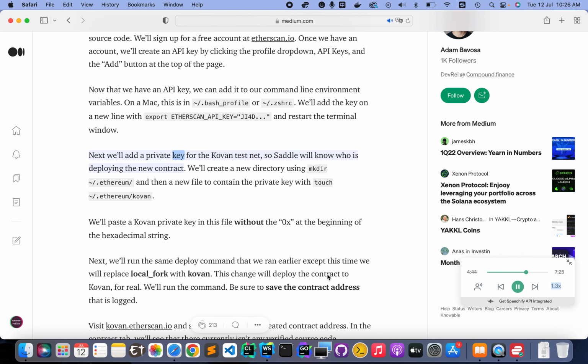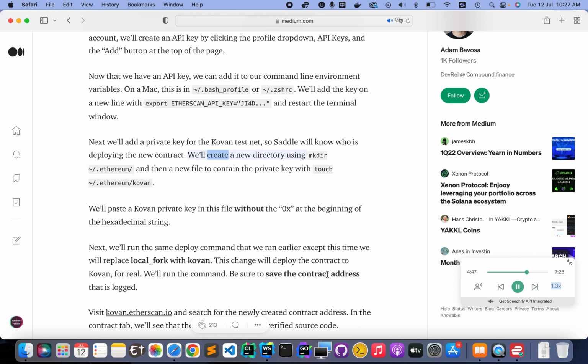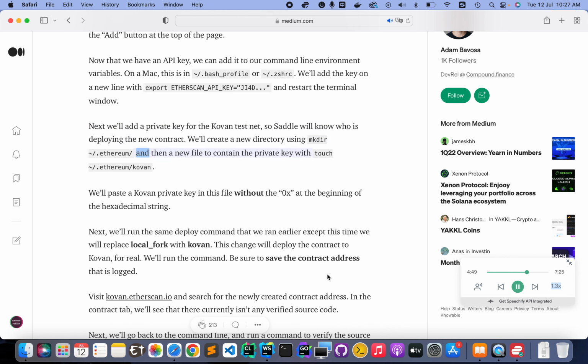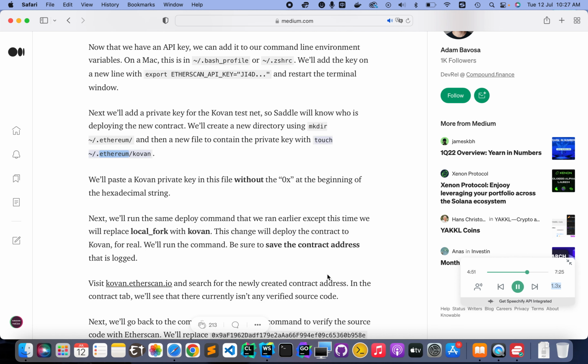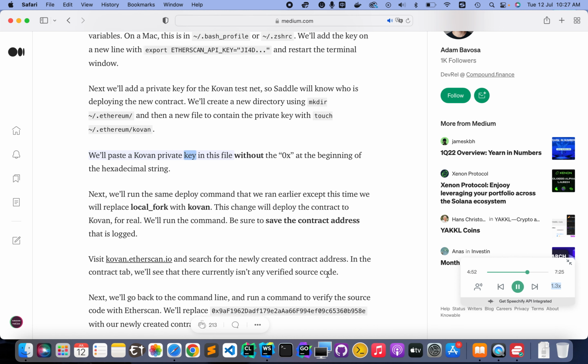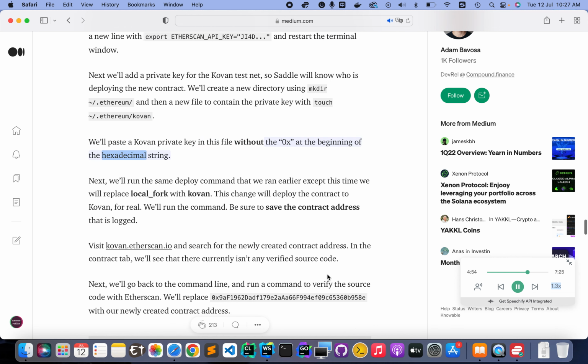Next we'll add a private key for the Kovan testnet, so Saddle will know who is deploying the new contract. We'll create a new directory using mkdir ~/.ethereum and then a new file to contain the private key with touch ~/.ethereum/kovan. We'll paste a Kovan private key in this file, without the 0x at the beginning of the hexadecimal string.